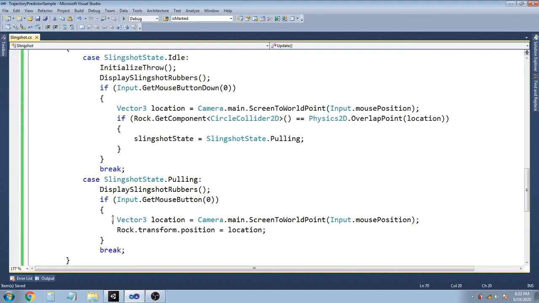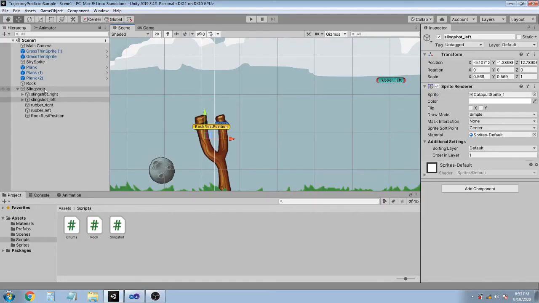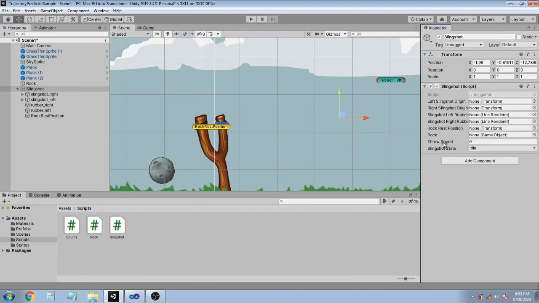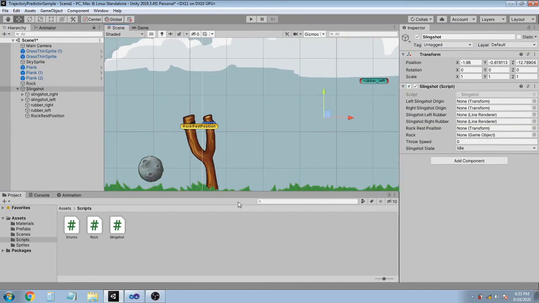What I'm doing here is wherever my mouse is, I'm taking the rock with it. So now I'm gonna go back in the scene. I'm gonna select slingshot, and I'm gonna drop the slingshot script to the slingshot, and I'm gonna select the rock, and I'm gonna drag the rock script to the rock. Before we move on, we have to set some parameters.